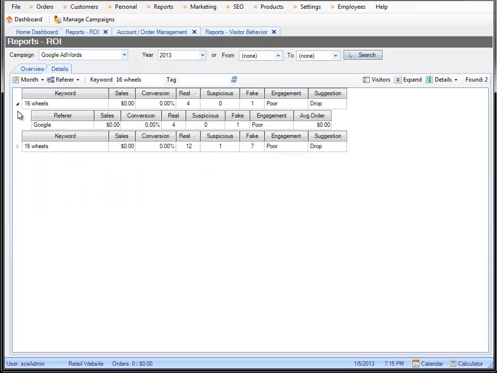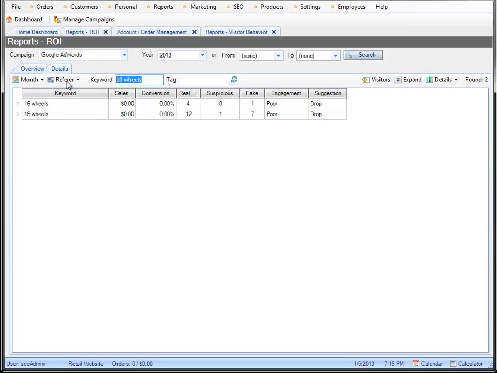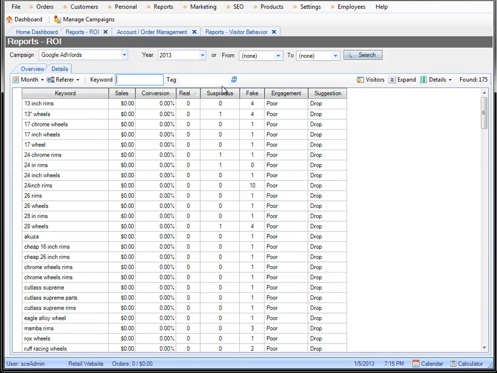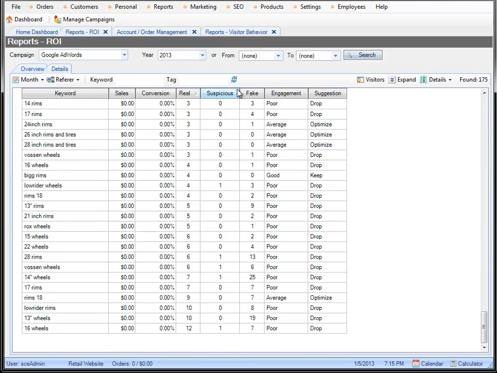So you would literally just take it one keyword at a time, and the goal would be to completely eliminate each one. Now, the other method that I would use is I would try to understand, maybe even go to the source and complain. Go to Google and say, you're sending me garbage, you're sending me fake traffic. Like in this case, you have 25 fake traffic from AdWords.